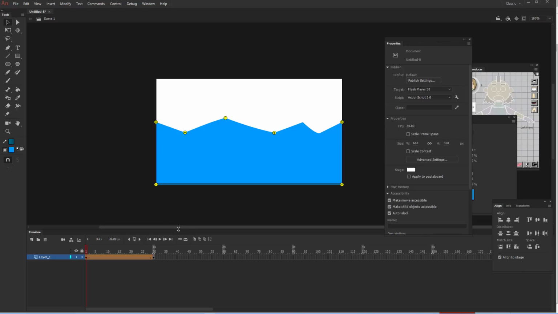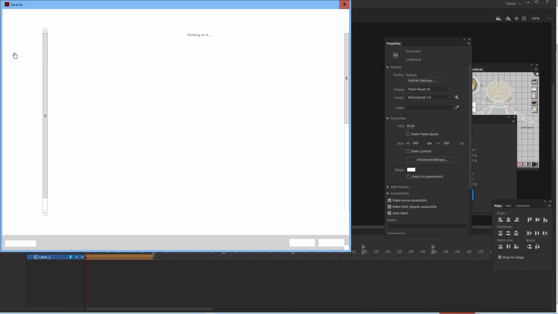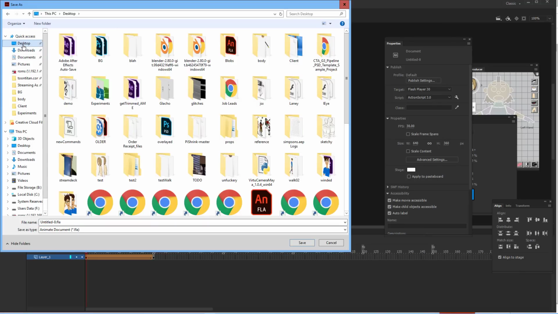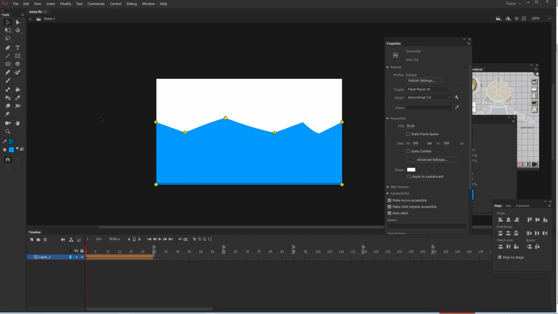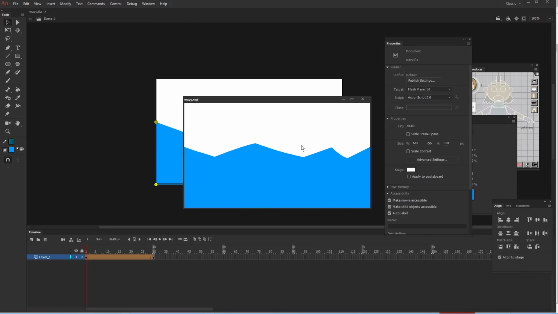Now, the thing about shape tweens, Control Alt, well, let's save this before something happens and we lose our file. Alright, so now we're going to publish it. Control Enter will render out the movie to the same place where it's saved. So this is what our movie looks like right now.